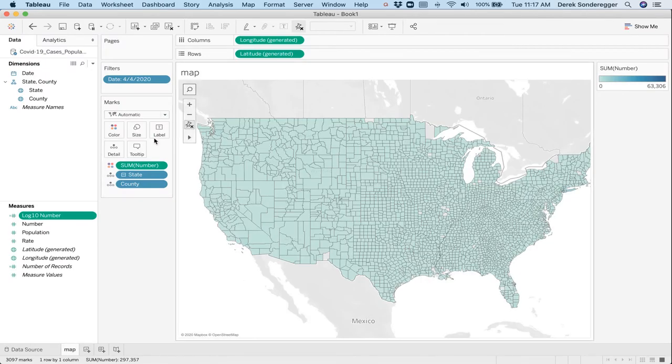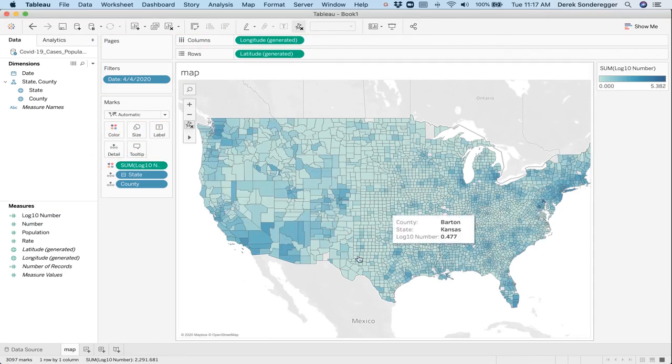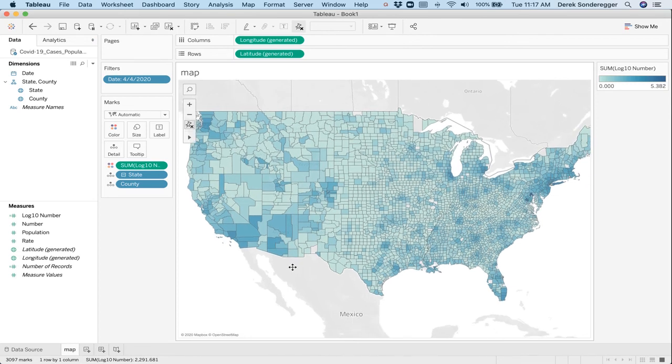So let's change the color from the number to the log base 10 number. All right, excellent. Now you can see that this upper New York area, this upper northeast area, has a lot more cases. You can clearly see that Los Angeles County is a hot spot. You can now see this stuff up in Denver is doing its thing, and likewise up in Seattle as well. So that actually looks relatively good. I'm pretty happy with that.